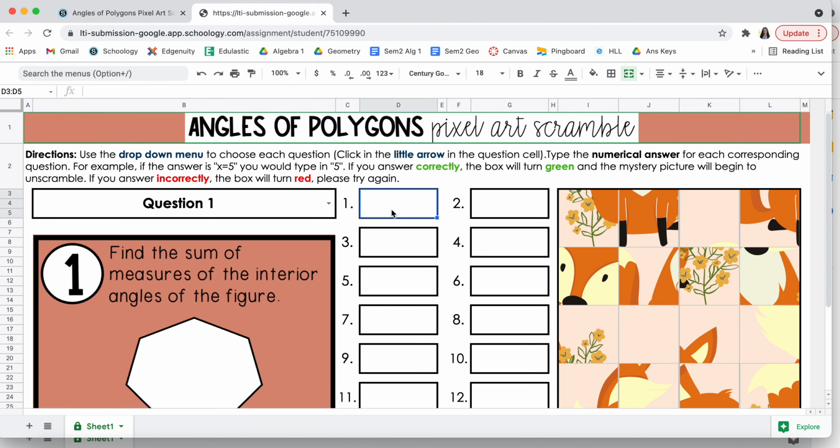So let's say my answer was 78. I type that, and I see this box turn red. That means that my answer is incorrect. And so I would try again until I get the correct answer.